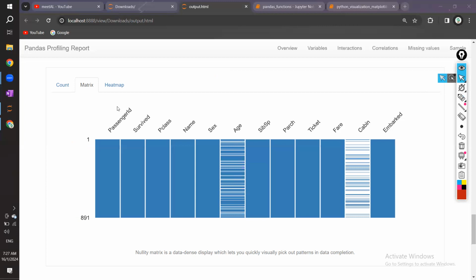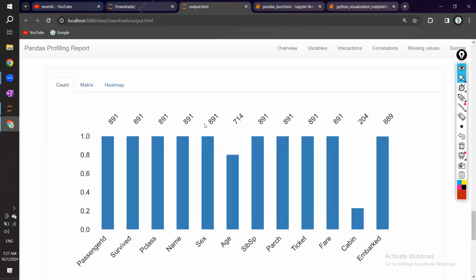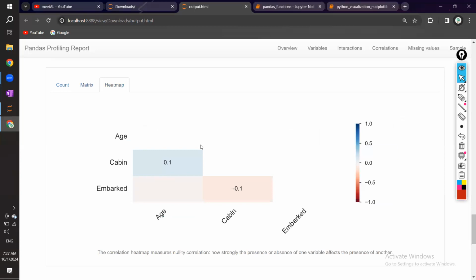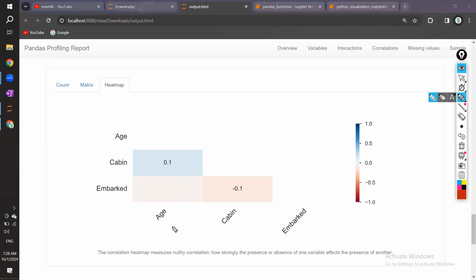Okay, so I hope this is clear, because count tells you just the number of counts, and this matrix will tell you, not the exact position, but the distribution or spread of the missing values across the particular column. Okay, and then you have the heat map. In the heat map also, it will tell you about the age column and cabin.